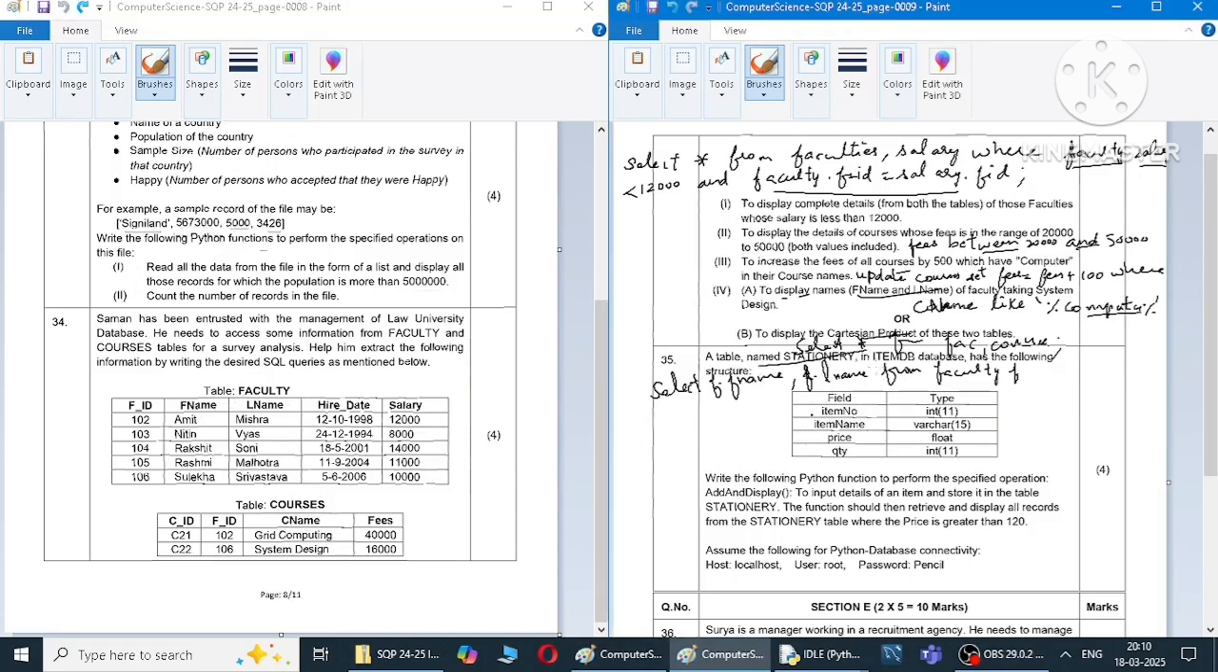A table named stationery in the ItemDB database has the following structure. Write the following Python function to perform the specified operation: add and display. To input details of an item and store it in the table stationery. The function should then retrieve and display all records from the stationery table where price is greater than 120. For Python database connectivity, host, user, password, everything is given.